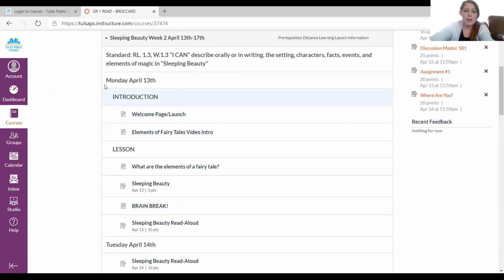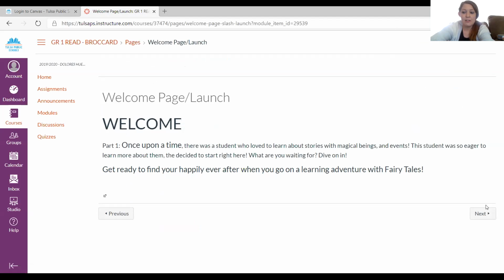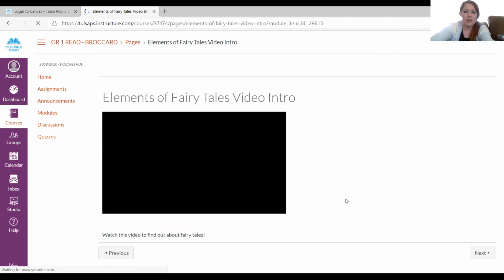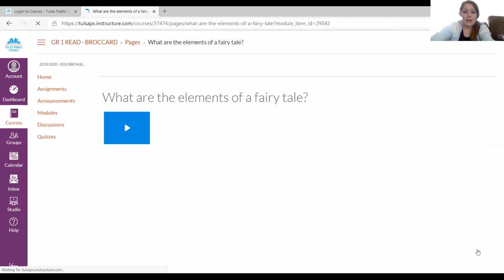So again, find Monday. Today's Monday, April 13th. You have it right here. And then you will do everything underneath Monday and stop at Tuesday. So you'll have your welcome page, your elements. You'll click your welcome page and it'll take you to the first page. And then you can click these little arrows. This first page is the only page that doesn't have me telling you the directions. When you click next, it'll take you to the next part. And you can click play on anything that has this little play button, and that'll be a video for you to watch. And you just hit next all the way through.